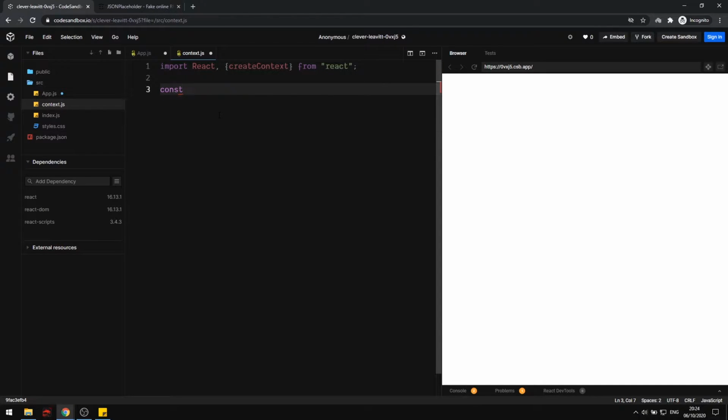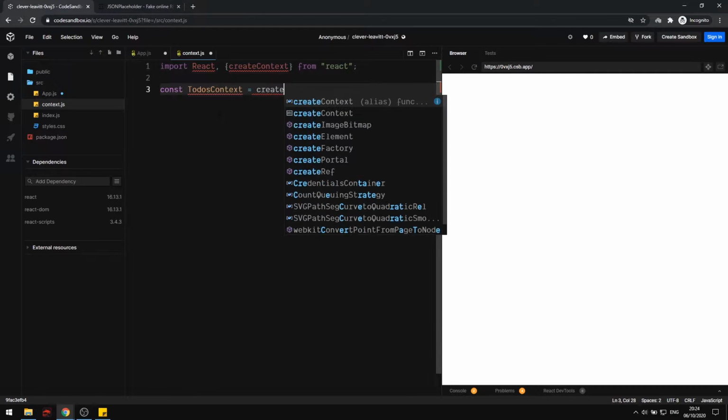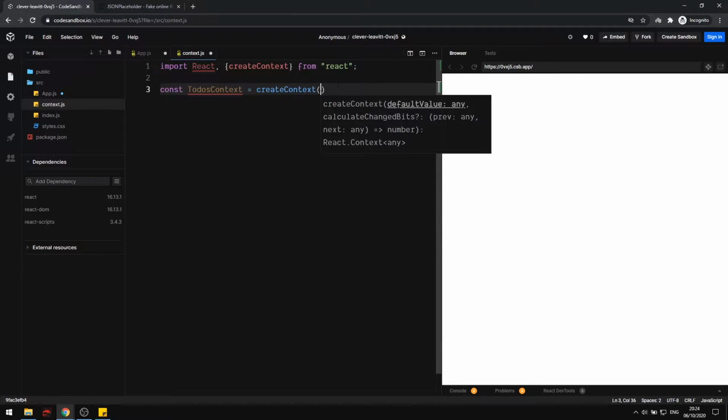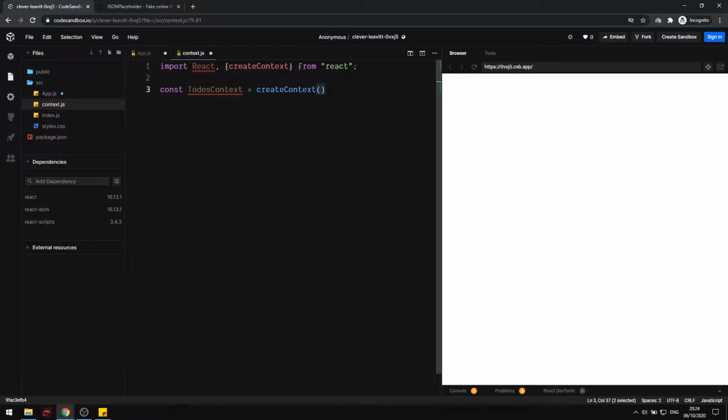We can name it whatever we want. So I'm just going to call this the to-dos context. Of course, you can name this whatever you want. And I'm going to say this equal to createContext. What you pass in here is actually your initial default value. I'm going to actually be setting this somewhere else, so we can just leave this for now.